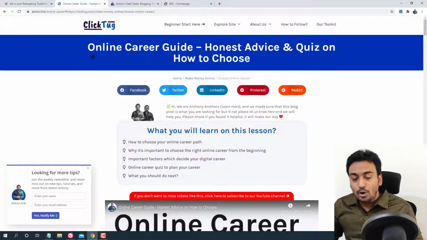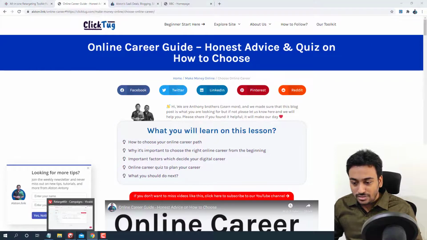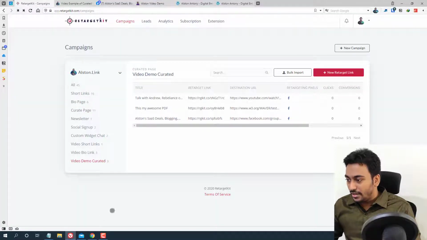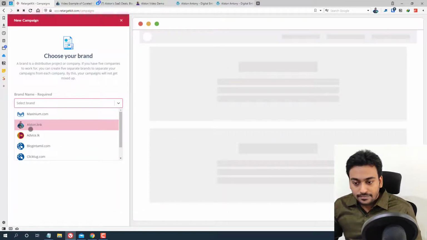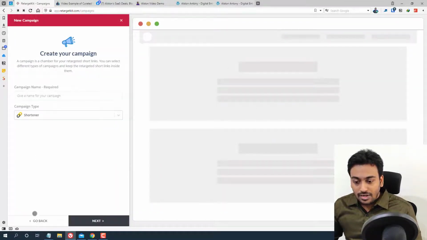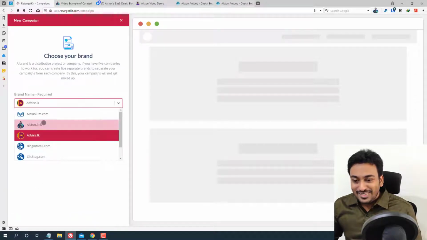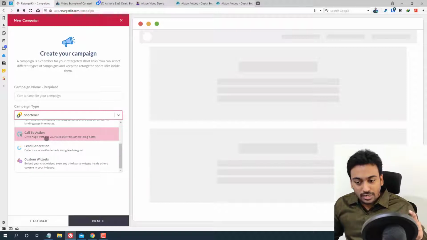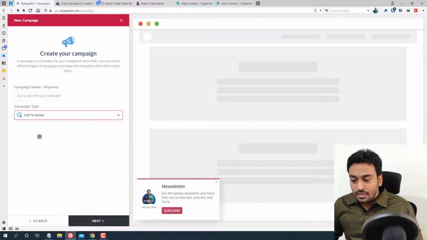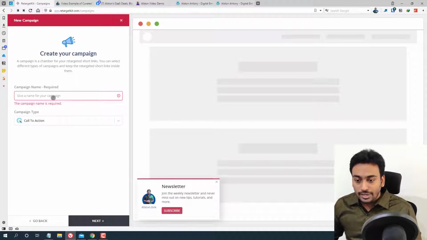Now, content call to action. Let me show you how to create call to action things like this using RetargetKit. Go into new campaign and choose a brand. Sorry, I picked the wrong brand. Go into the link, choose whichever brand you want, and here choose the call to action. You can see it automatically shows you the preview. I need to give a name: video call to action.